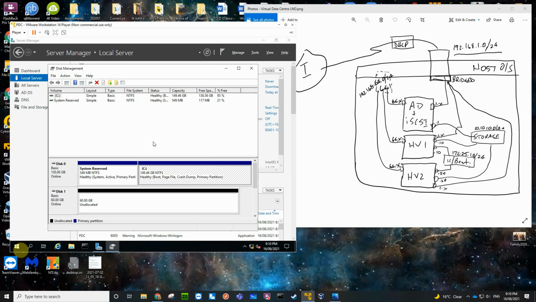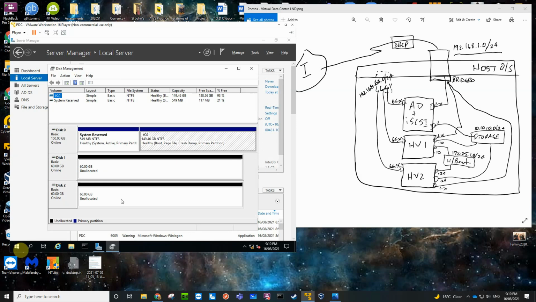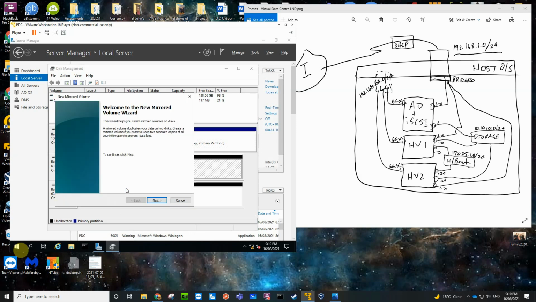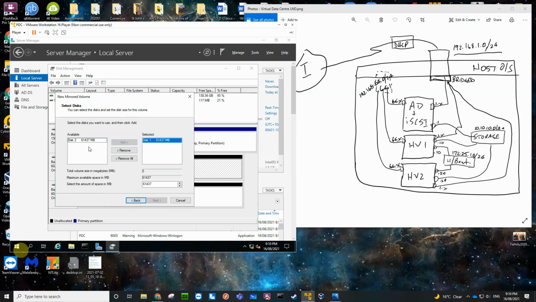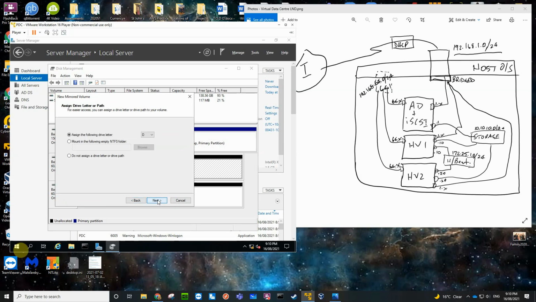Let's just move this up a little bit so we can see the 2 drives. What we're going to do is right mouse click, and we're going to create a new mirrored volume. So what we're doing is mirroring these 2 drives together. We're going to add that second drive in. So we get the 2 drives, go next. And I'm going to put this as M for mirror. You could put D for data or whatever you feel like, it doesn't really matter. M for mirror will do. Next.